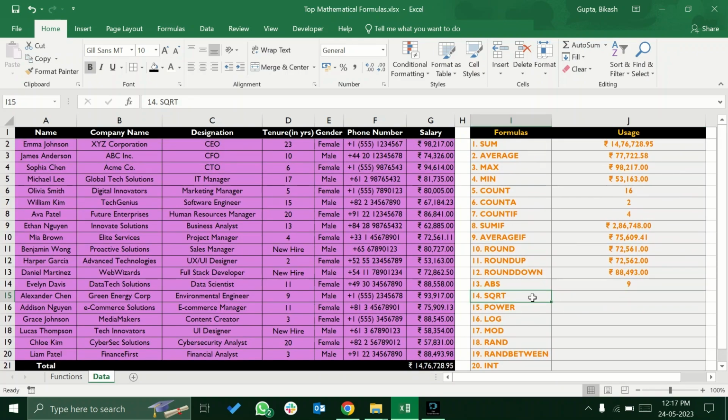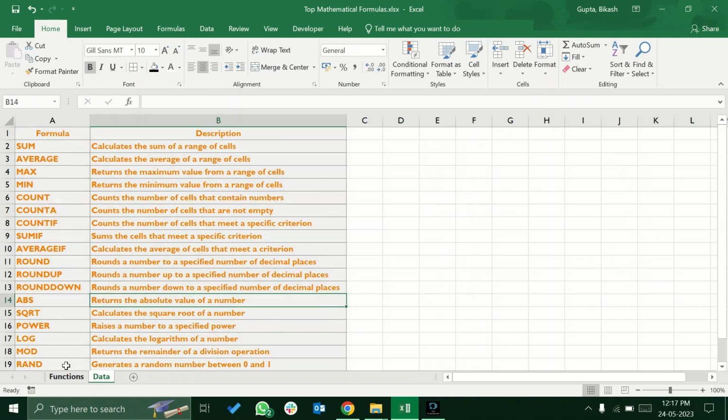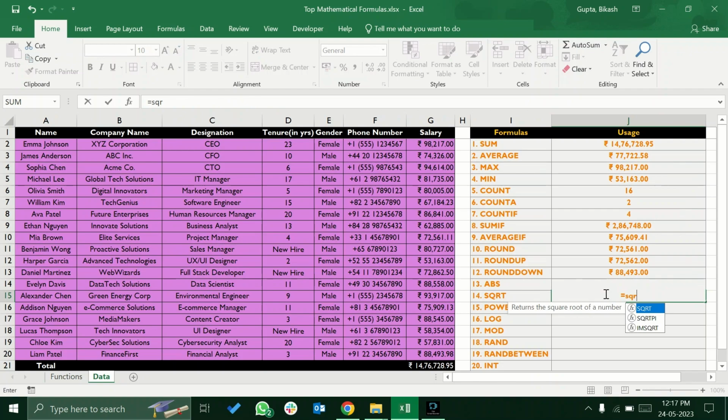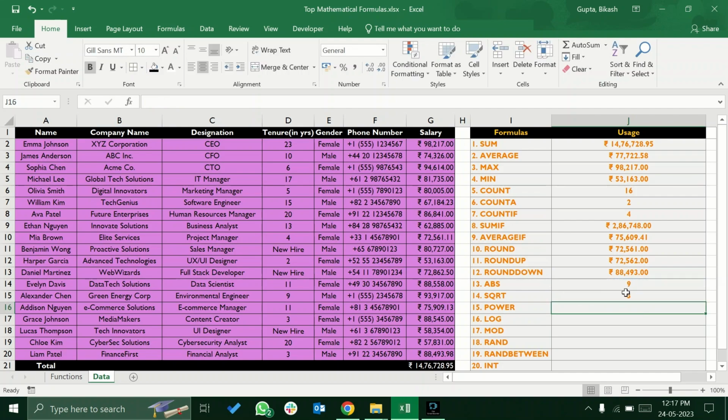So next up is the square root formula, SQRT, which calculates the square root. So simply SQRT, I'll select this cell number only from where we have calculated the ABS. J14 I will select and close the bracket. So you see, I have calculated the SQRT from J14, which is this cell. So the square root of 9 is 3.